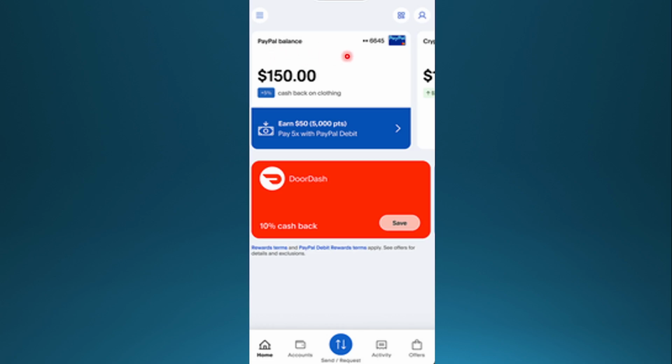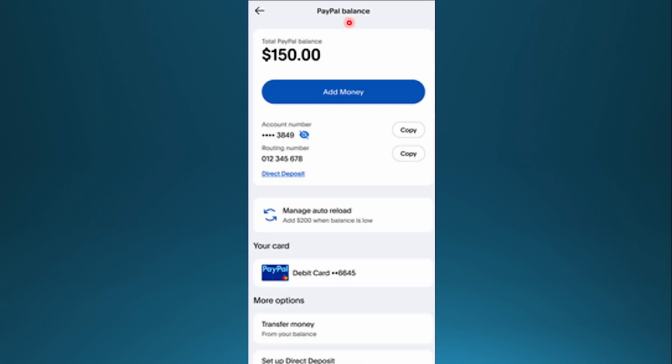You just tap here on PayPal balance, and then right here you should see your card, and I want you to click on it. Now, what you can also do, you can use your PayPal account though for online purchases with Apple by linking it to your Apple ID to buy apps, music, movies.